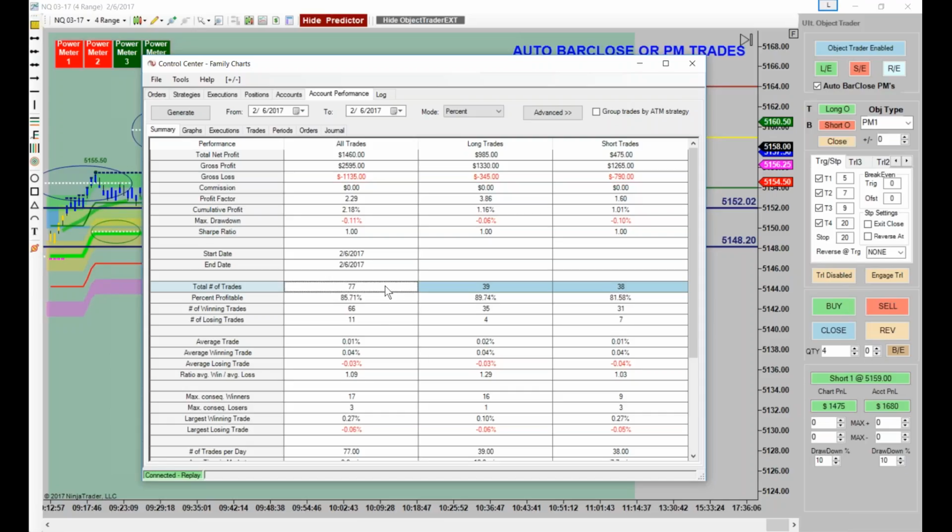So we have a total of 39 and 38, about the same, isn't it? It's almost like they just flip and go the other way, flip and go the other way. Longs and shorts, the same amount of trades. 89% on longs, 81% on shorts, 85.71%, 66 winning trades, 11 losing trades. 4 losing trades long, 7 losing trades short. That's not a bad average, by the way.